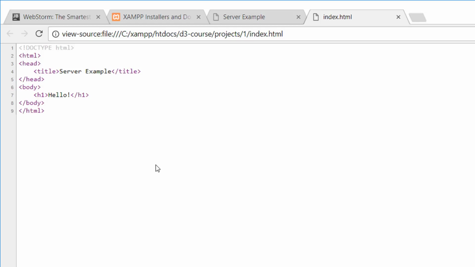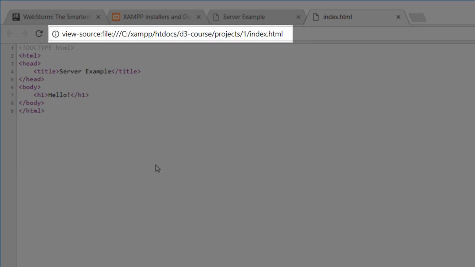As I stated earlier, you should have good knowledge of HTML and CSS, so you should be able to understand what this code does. There's nothing groundbreaking about this code. If you take a look at the URL bar, you'll see the full system path. For HTML and CSS, opening up a file like this is just fine.